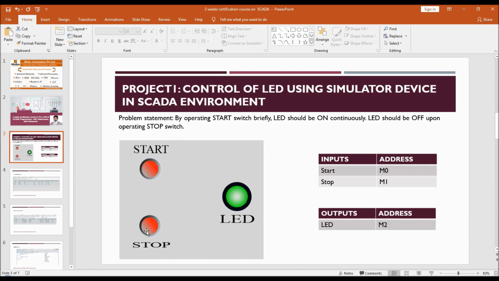So this is a simple program, and here I have taken the addresses M0 for start, M1 for stop, and M2 for LED. I am using all memory bits here. Why? Because the title of the project is Control of LED using simulator device in SCADA environment. That means we are not using PLC hardware here. Assume that you don't have PLC hardware, but still to some extent we can use SCADA software to simulate certain applications. So that is what I am going to demonstrate in this video now.